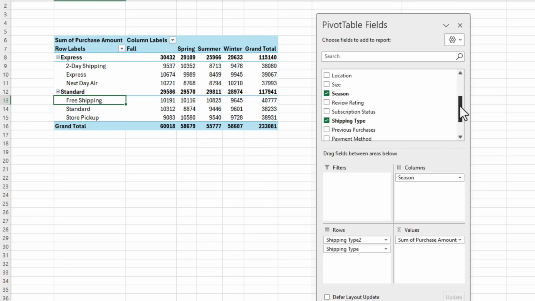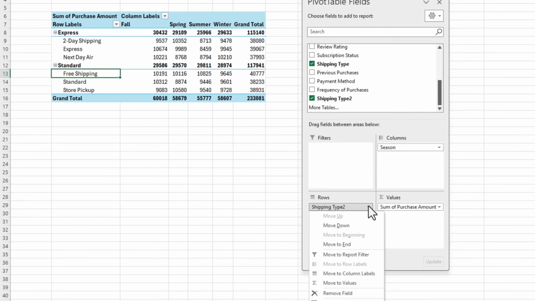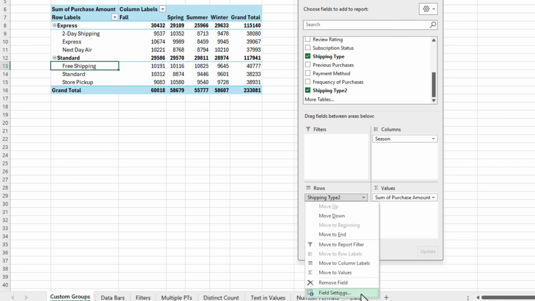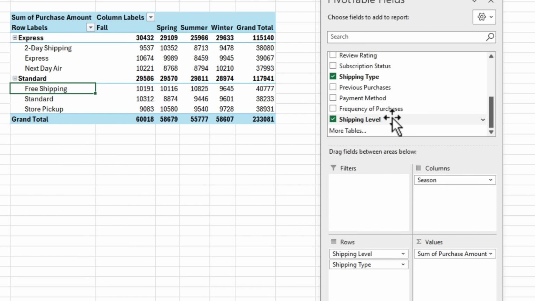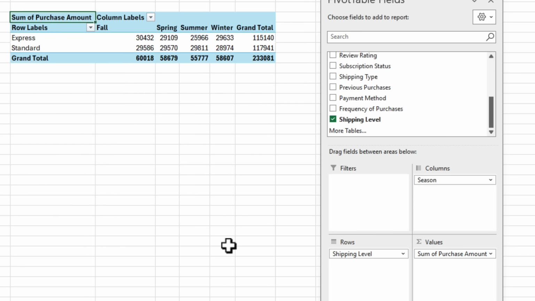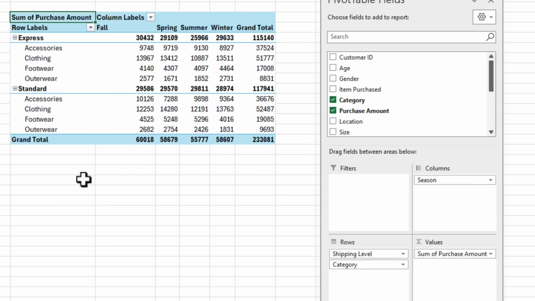If we look in the pivot table field list at the bottom, you can see we've got a new field called Shipping Type 2. If I click on the drop down in the row area for this field, I can go into Field Settings and change this to Shipping Level. Click OK, and now it's named correctly in the field list. And I can use this field like any other. For example, I can take Shipping Type out, and instead look at shipping levels with categories, and the field works just like any other, without me having to add all that data to my data set.